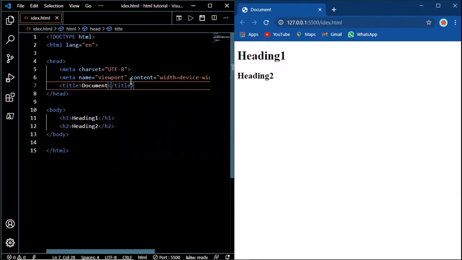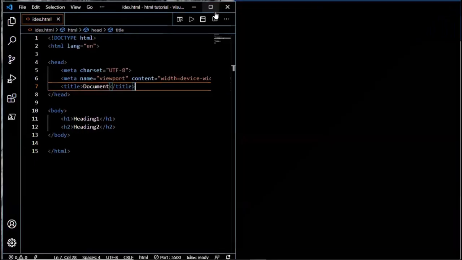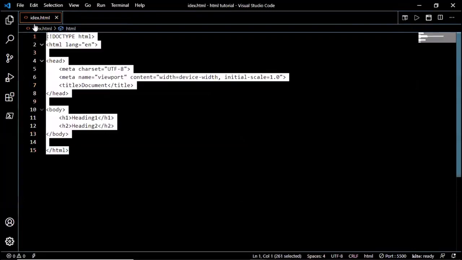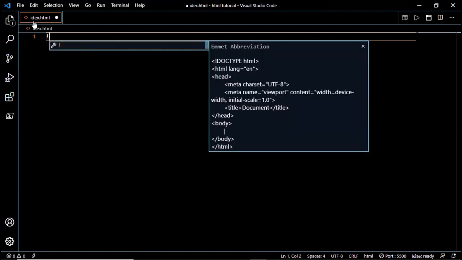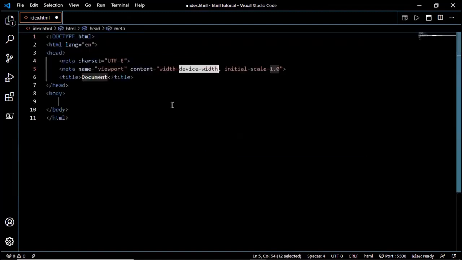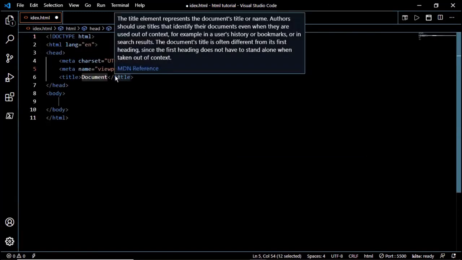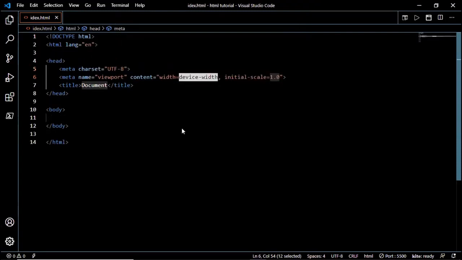So we are done with how to write the starter code. Let me just show you this again, how to write this. You need to put the exclamation mark and then press the tab key. You will get all this. Save, and don't forget to save your documents, because without saving, the copy path or live server will not work.